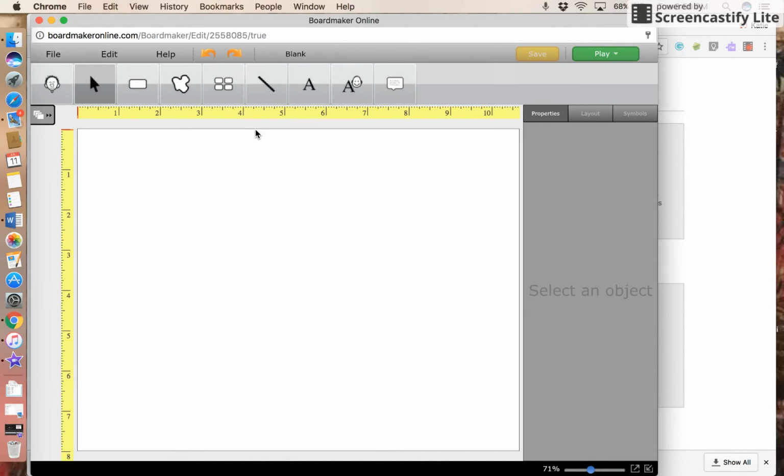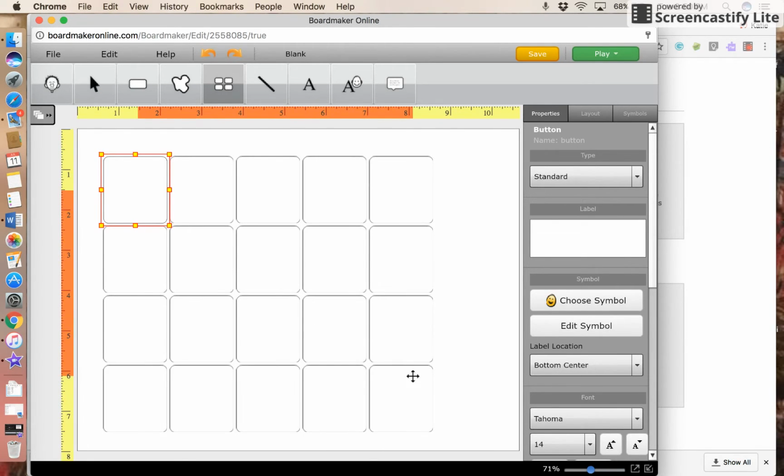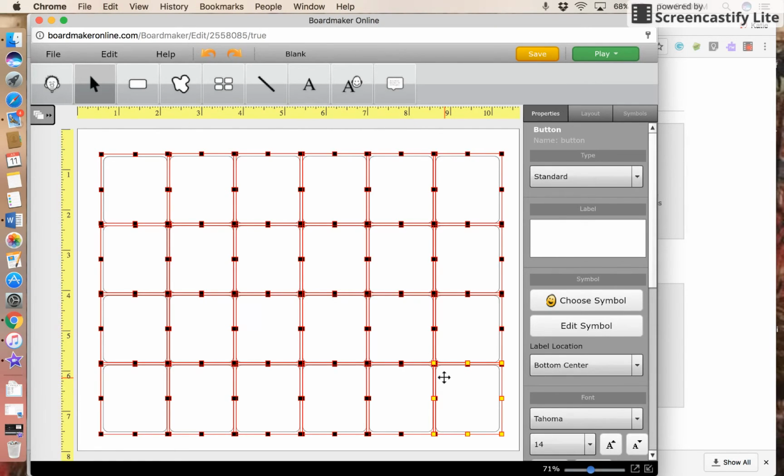Once the activity page pops up, we're going to start by making a button. So here's the button tool. Click on that. We're going to click and drag a button about the size you would want your picture card to be. Now you're going to look at this spray tool over here. The spray tool is going to let you spray this same size button across the page, so you make as many as you want.